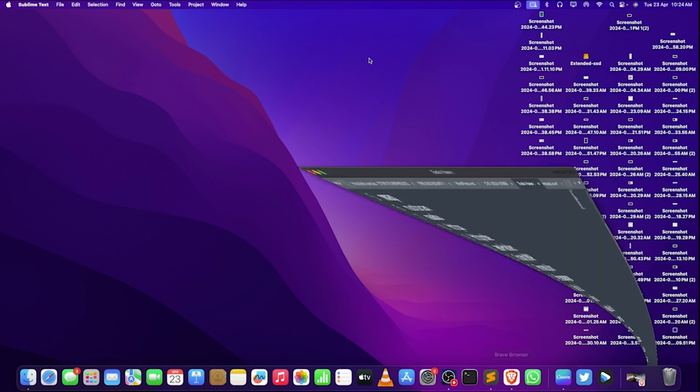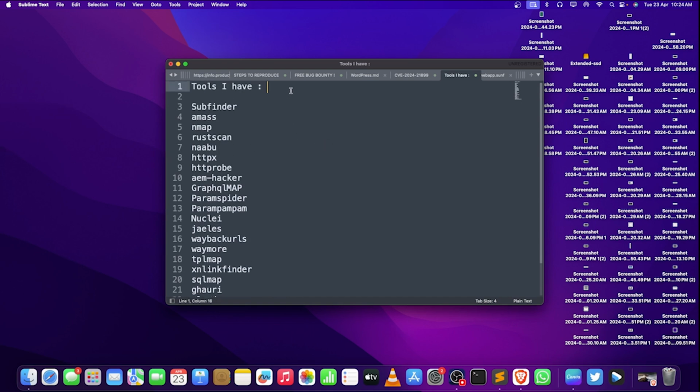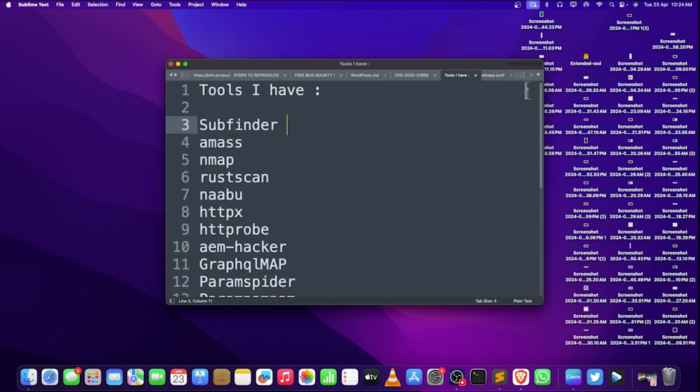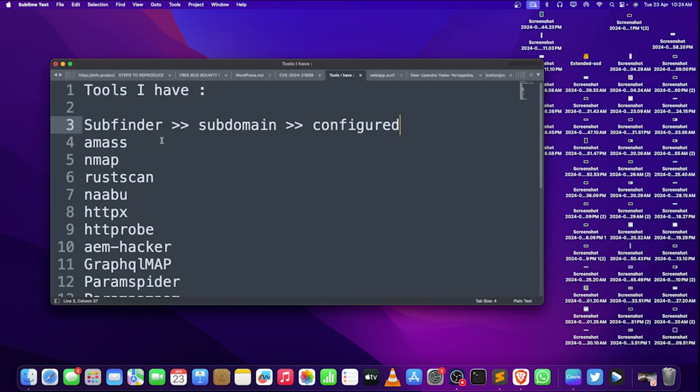So here's a list. It would be a very quick video, but let me show you what tools I have. The first tool is SubFinder. Why not? Who doesn't have SubFinder these days? So why do I use SubFinder? I prefer to use it for subdomain finding, obviously. And the main thing is, it has to be configured. The more APIs, the more perfection it will give. And that's the main thing.